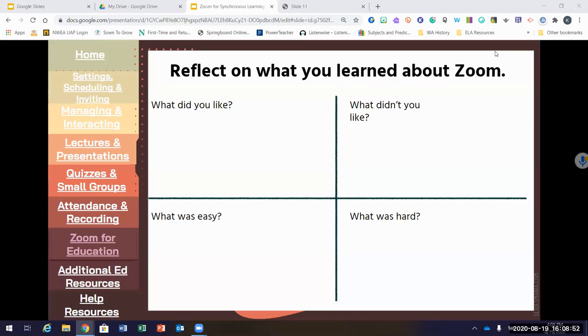All right, so welcome back. So now that you've taken a look at several different activities that you might be able to use in your classroom, hopefully you are figuring out how you can incorporate Zoom and engage your students in a way that's going to allow them to be creative, to think collaboratively, to communicate, and be critical thinkers.